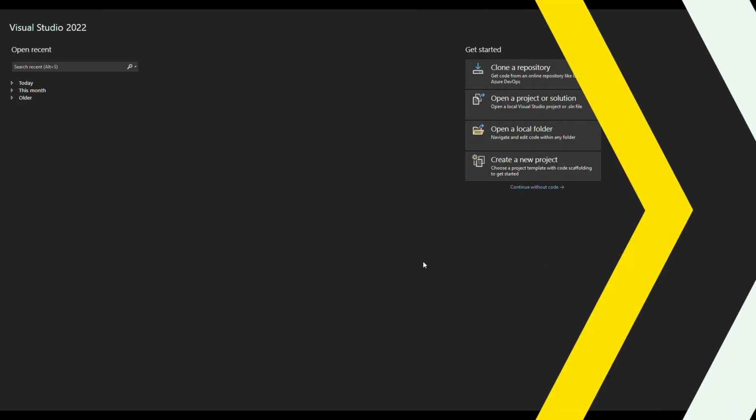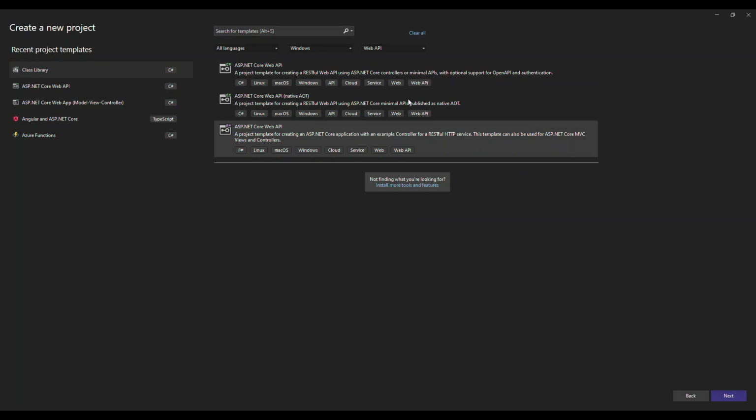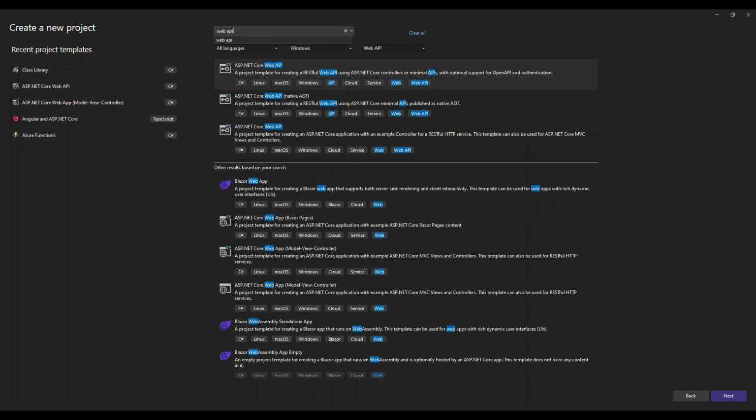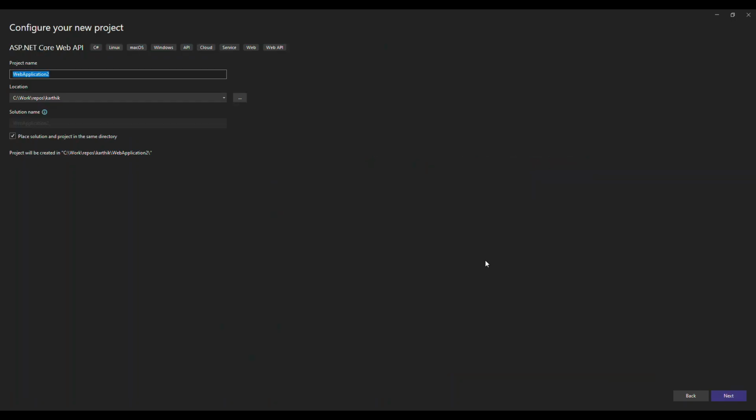Alright, now we have installed all the software and know the basic concepts. Let's get into it. So I have opened up Visual Studio 2022. Click on new project. Here you type web API. It will filter down the project templates. Choose Linux, C#, and then the first one is the ASP.NET Core Web API. So choose this and click on next.